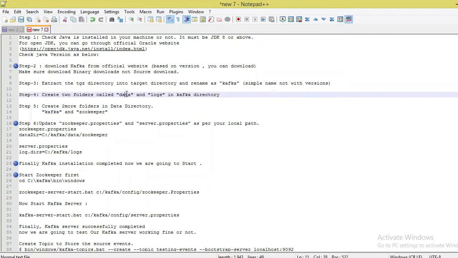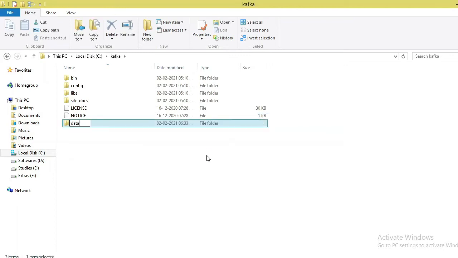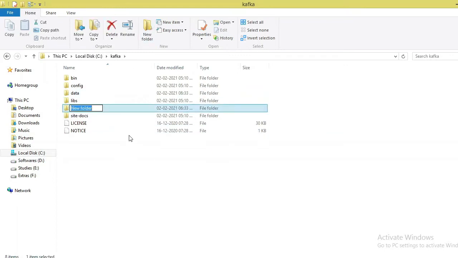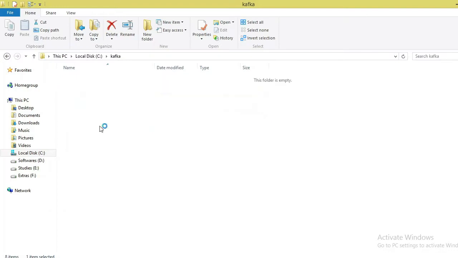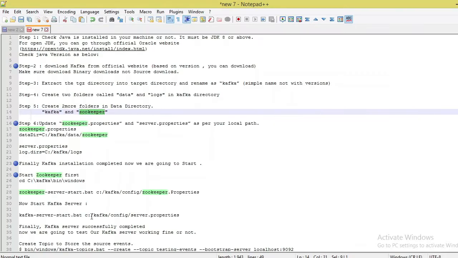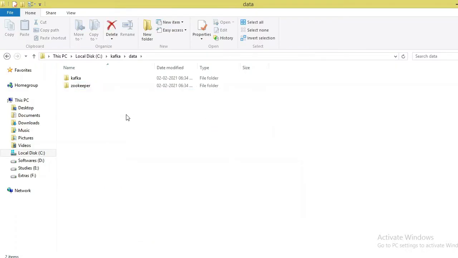Now we have to create two folders in the Kafka directory. Navigate to the Kafka directory and create one as data, second one as logs. Similarly, we have to create two more folders under the data directory. Now go to the data directory and create one as Kafka, second one as Zookeeper. That's it, folder creation completed.